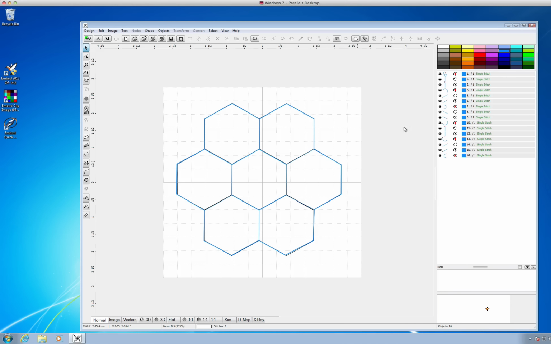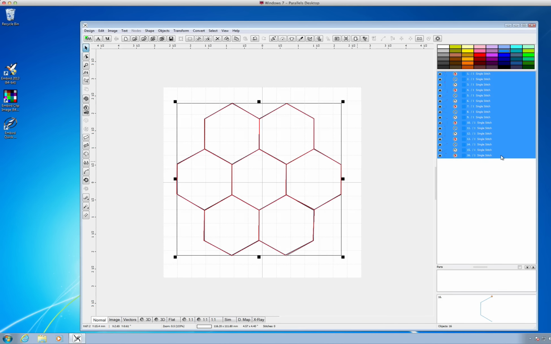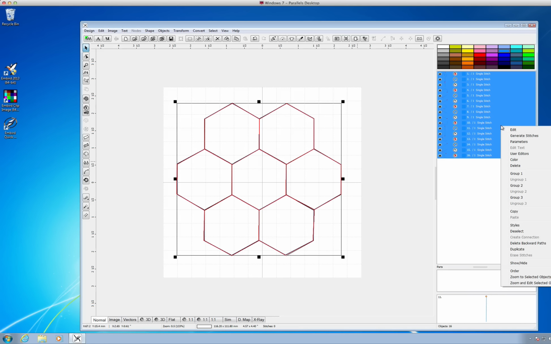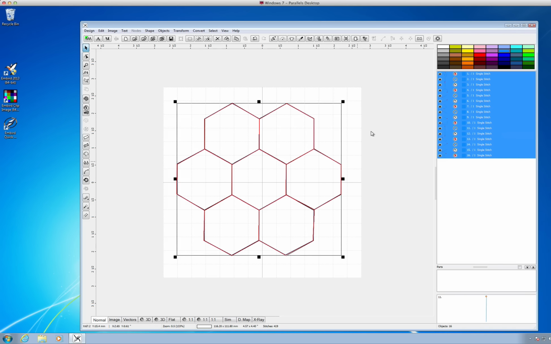Now what I want to do now is generate the stitches here, because I want to run it through the simulator. I like to see that it stitches out correctly before I go any further. So I come up to the inspector here and I click on the first one with my mouse, then I hold my shift key down, and then I click on the last one. All right, so that highlights them all, and then I right click and generate stitches.